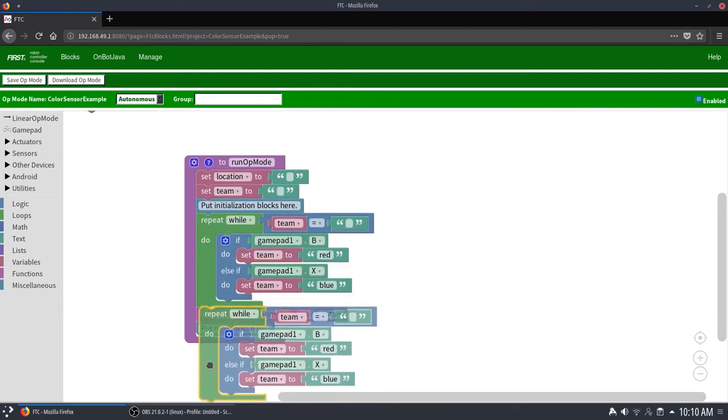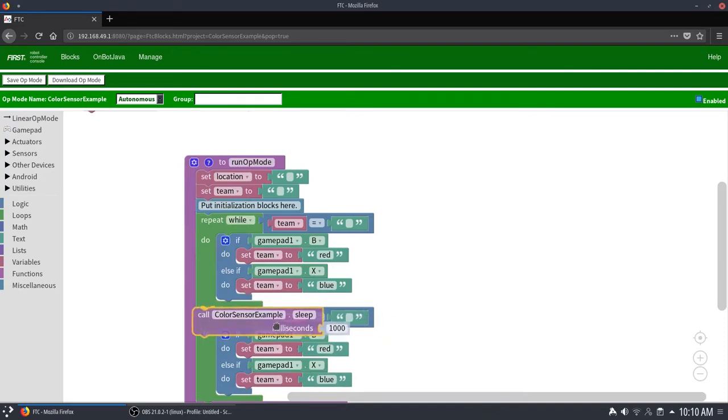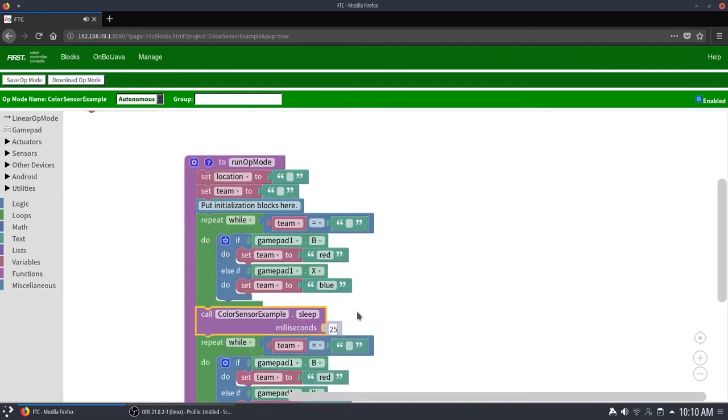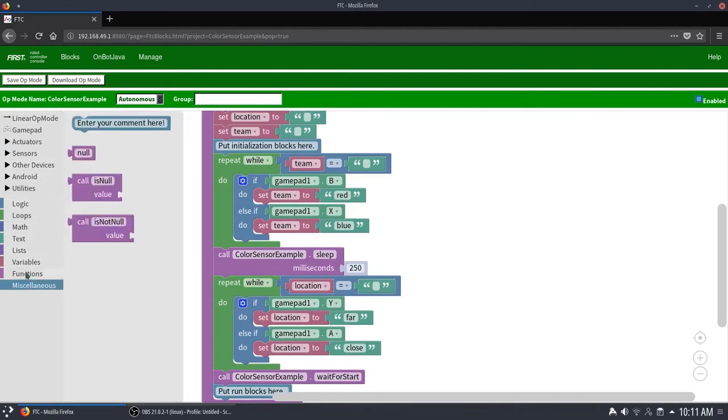So let's do the same thing for where you sit. I'm going to put a 250 millisecond sleep here, so that way you don't accidentally press the same button twice, but that won't matter because we're going to use Y and A for this one. We're going to set the location instead of the team to if we are far and we are close. This logic works perfectly, but we need to do some telemetry.